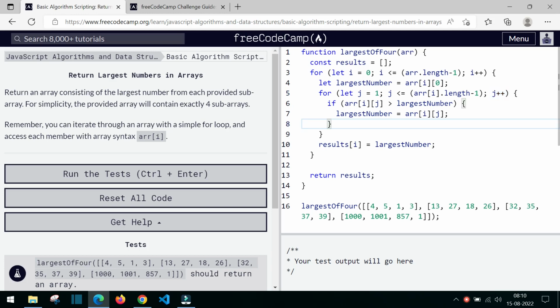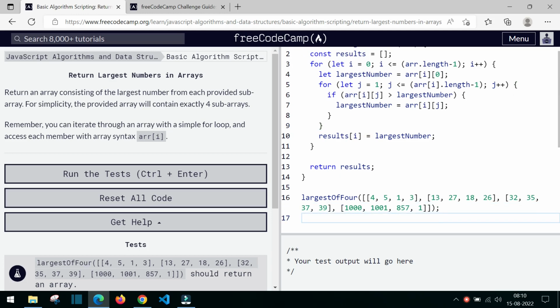And inside this for loop we are going to have an if condition, and that if condition is nothing but arr[i][j] greater than largestNumber. So here I will be taking the value of 0 and it will be entering the block, and then j will be taking the value of 1. So now what is the value of i and j? The value of i and j is 0 and 1. I equal to 0 and j equal to 1.